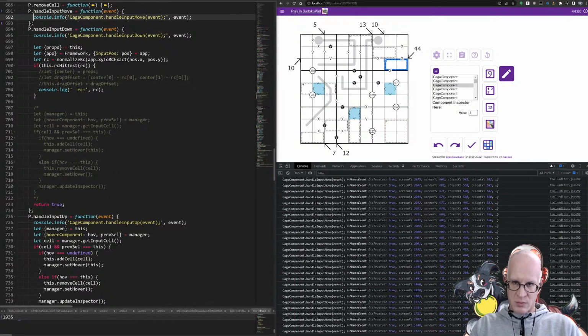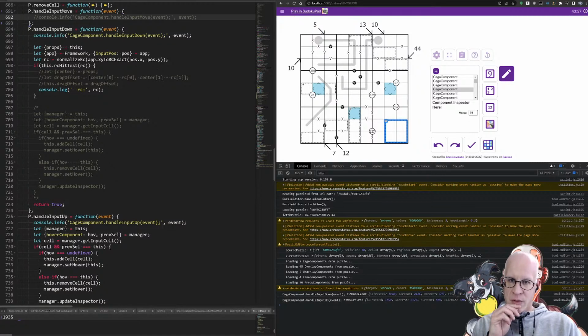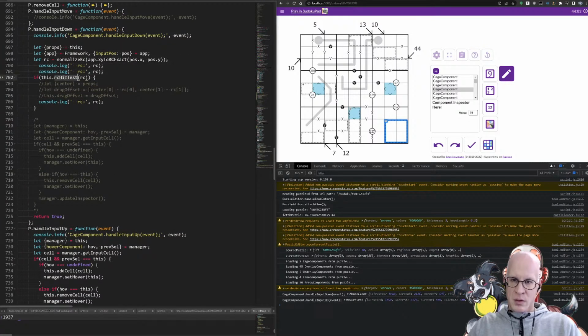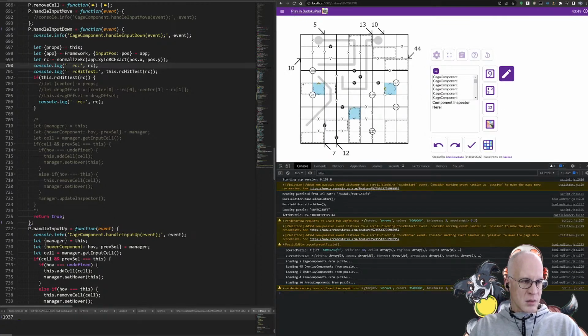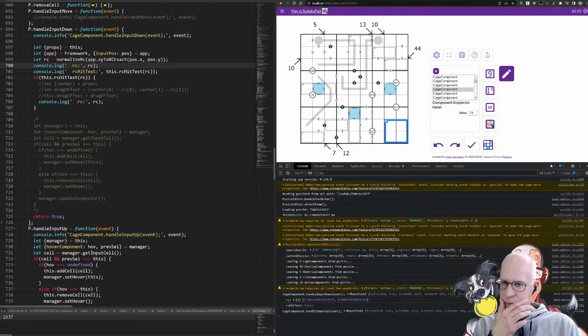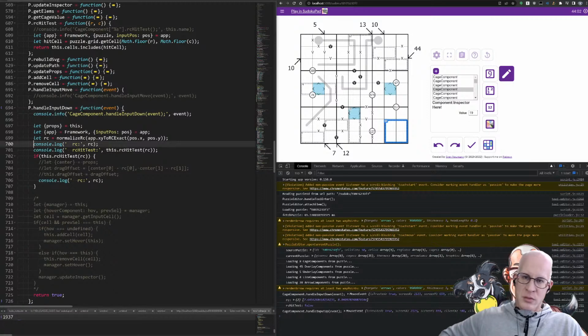Let me get rid of this spam for a sec here. So, cage component, handle input down. RC, and then RC hit test. Why are we not seeing a match for hit test? False. How could it possibly be false? We wouldn't have a selection if it wasn't true.